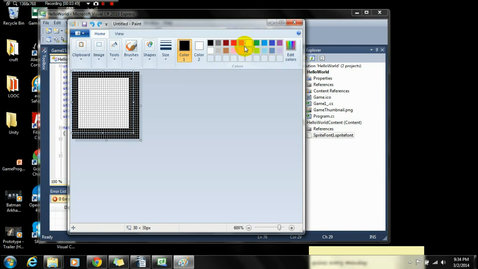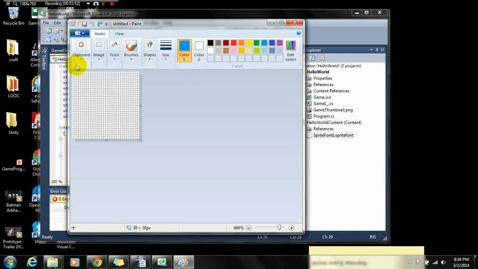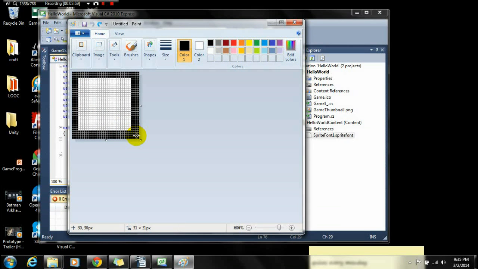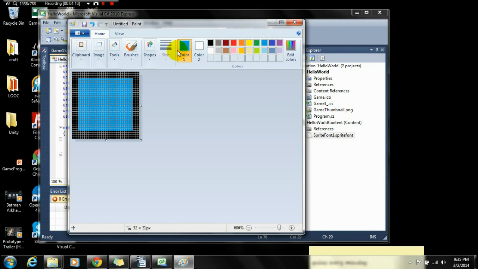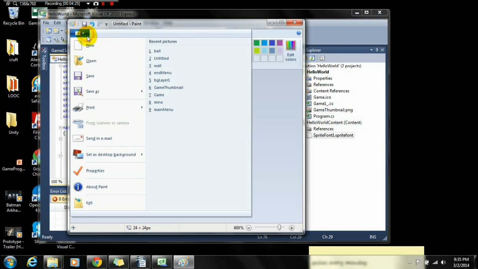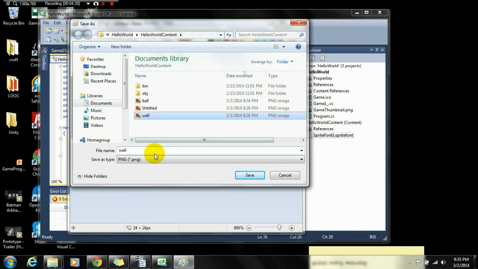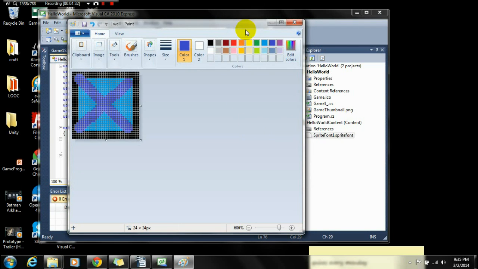It should probably be filled in with some color. Oops, let me try that again. Now I'll make this wall here. Our wall should probably be filled in with something. Select the paint bucket tool, select light blue and fill that in, and just for effect I'm going to draw some little cross marks here so it looks a little bit patchy. I'm going to save that as wall.png, and now I've got my wall and my ball.